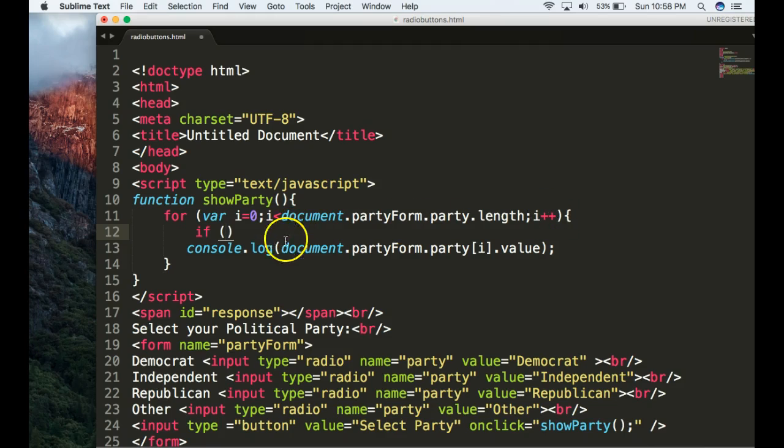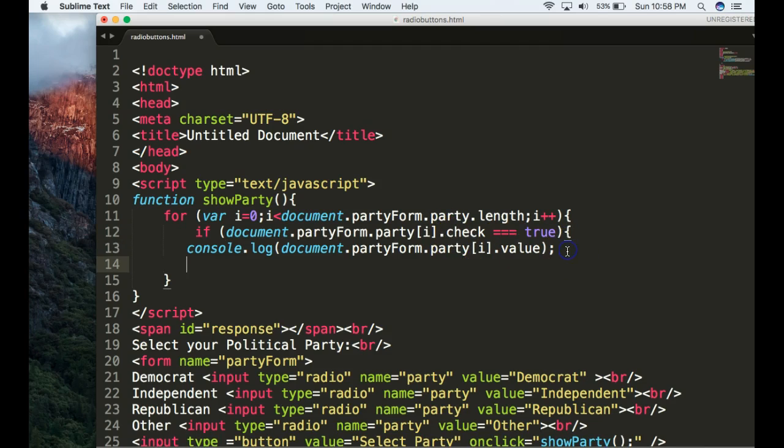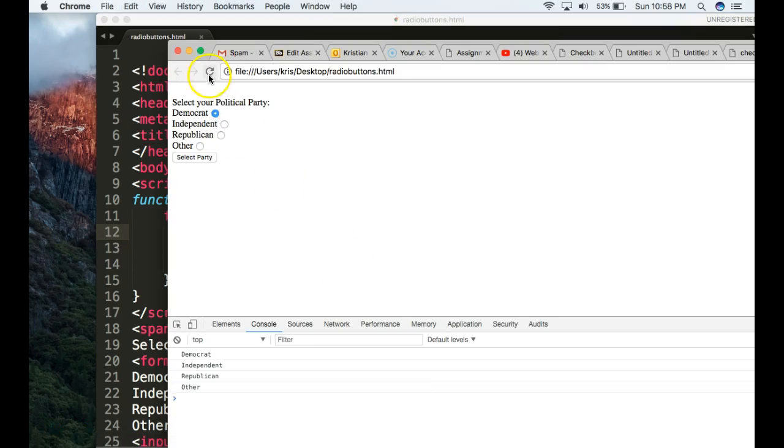So I can say if document.party[i].checked, if that happens to be true. Now notice this time I'm adding a triple equals. That's because it's best practice to equate not only value with the two equals, but type. Triple equals will evaluate whether something is the same and also if it's the same data type. So now what I can say is if the checked property is equal to true, let's just output the value. Okay, so I'll go ahead and select independent, and you see Independent, Republican, Other.